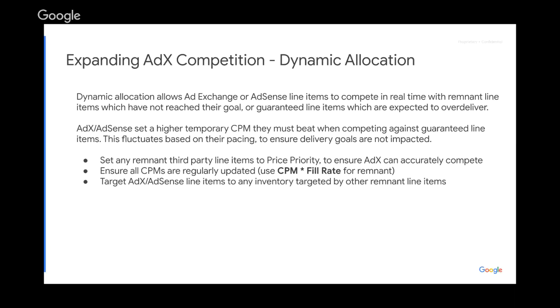This means that the live CPM from AdX is competing with the close to live CPM for your other line items. You should also target AdX and AdSense line items to any inventory targeted by other remnant line items. This will allow dynamic allocation to compete with those.